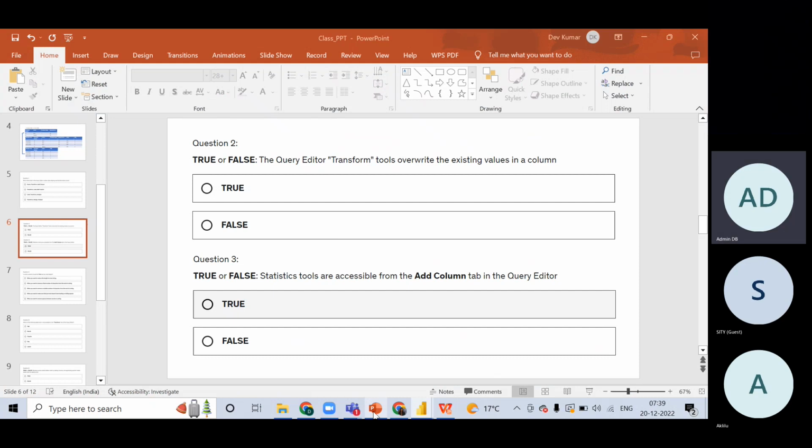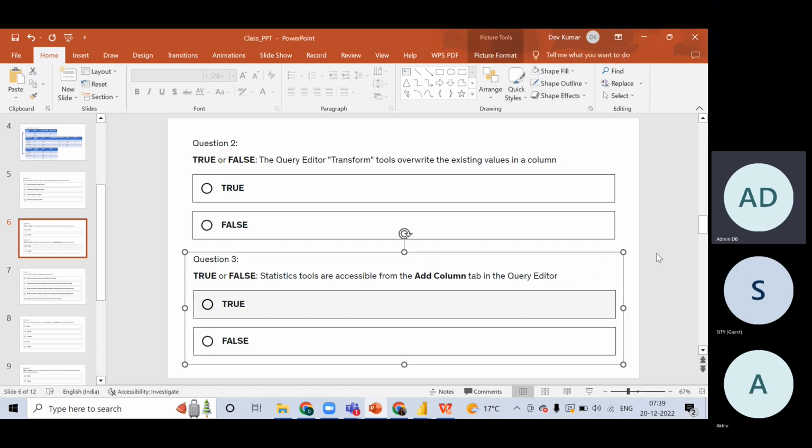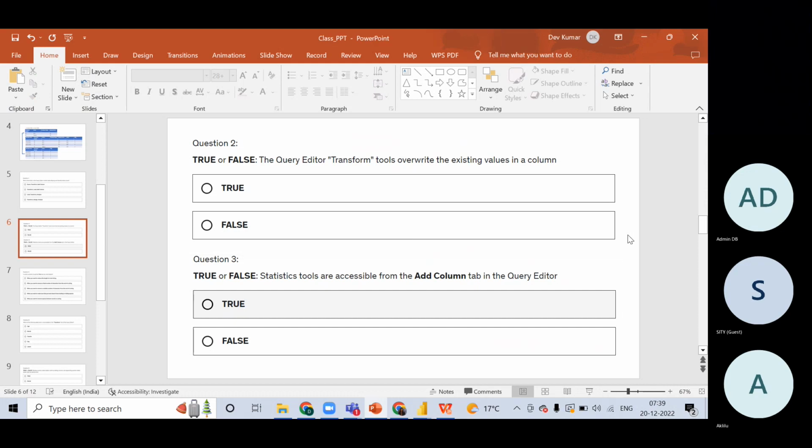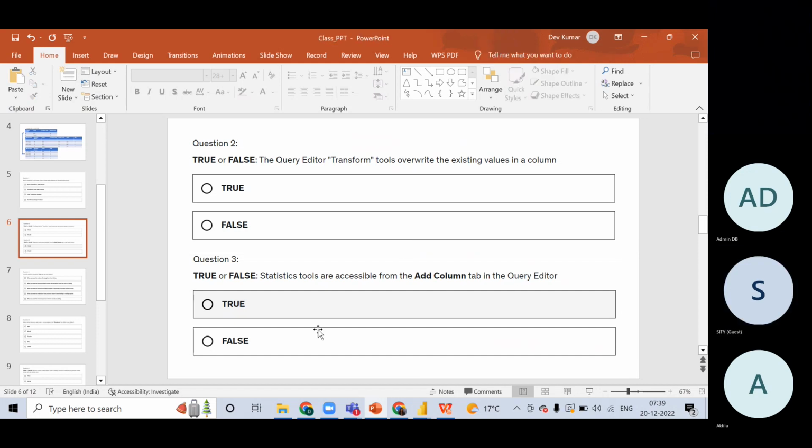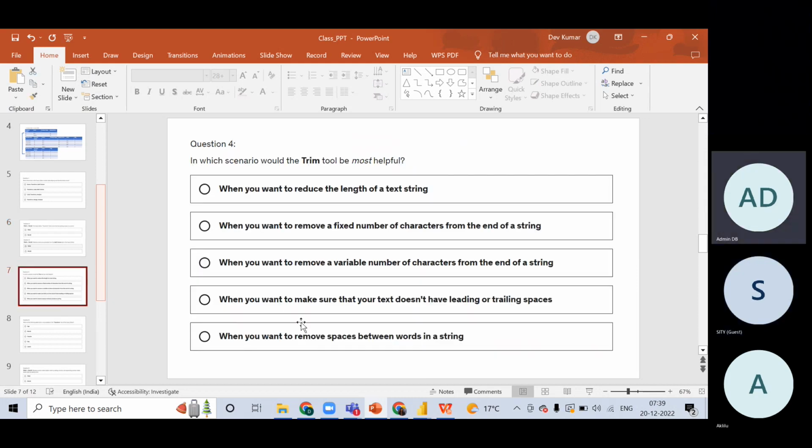Yes. So when talking about this question, statistic tools are accessible from the add column tab in the query editor. Is it true or false? It's false. Aklilu, are you getting it? Yeah, it's false. Okay, you are good, right? Yes. Okay, fine. Then the fourth question is, in which scenario would the trim tool be most helpful?